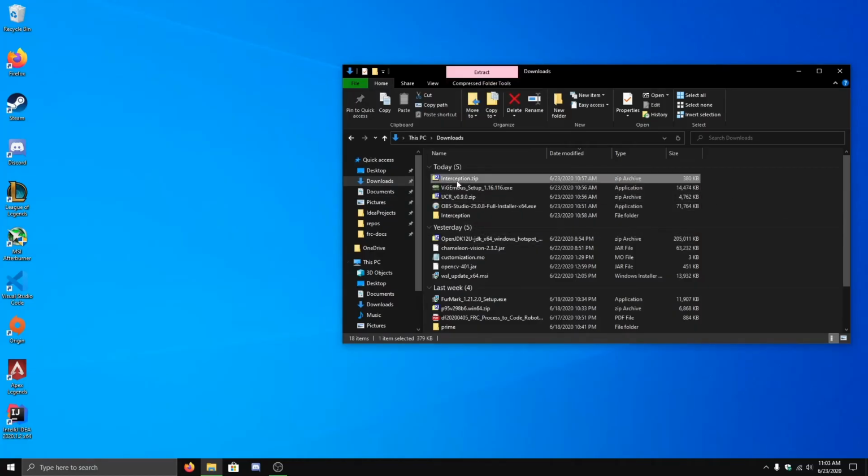So now we have Interception and ViGEm bus installed. So then our next step is UCR.